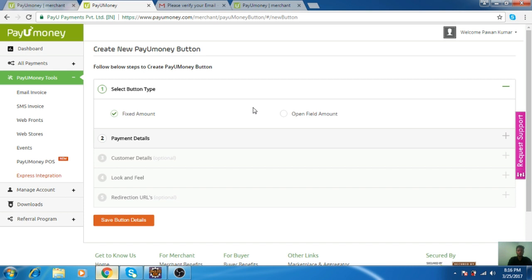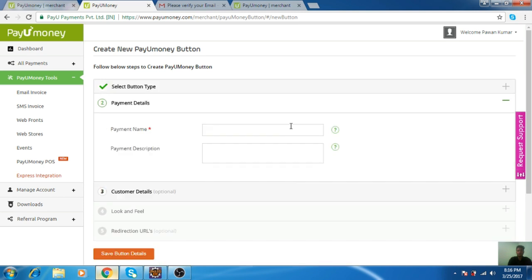There are 2 options to do this, the fixed amount or open field amount. Now I am going to select the open field amount. Now the second step is payment details. Now I am entering the name of payment. Descriptions are optional.